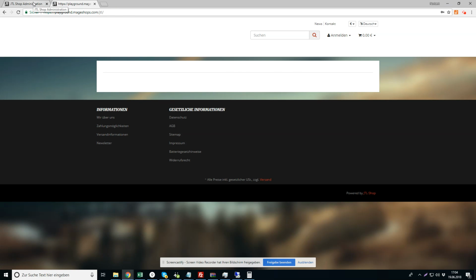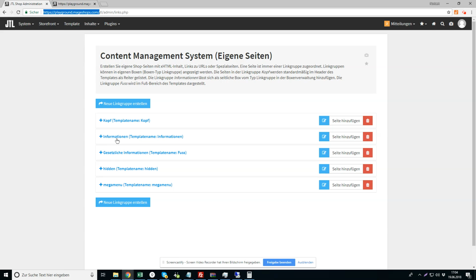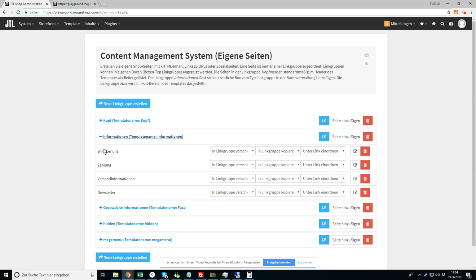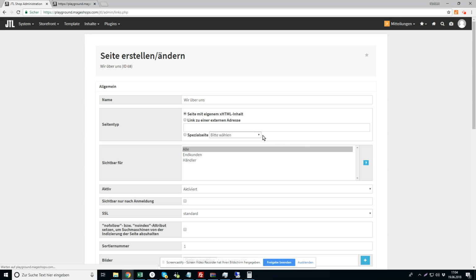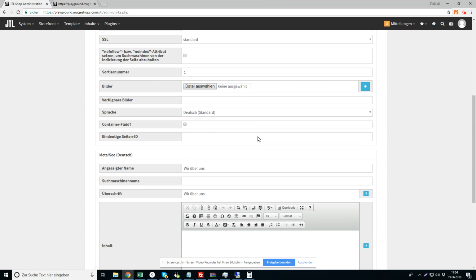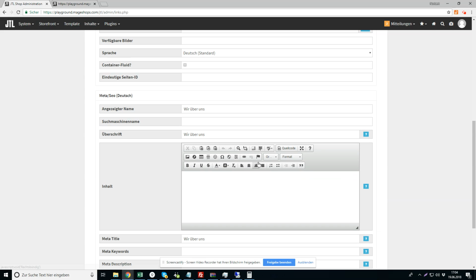For instance, I will just go into the About Us area, just edit the page. And here you see that we have a drag and drop editor. In this case, it's CKEditor. It's currently supported by the Chrome extension with the manual copy and paste of the code.